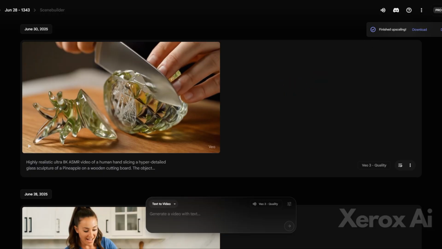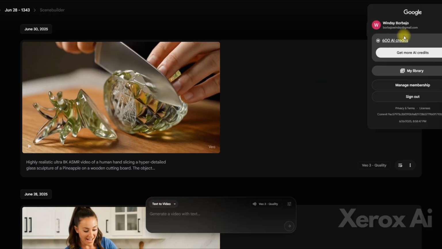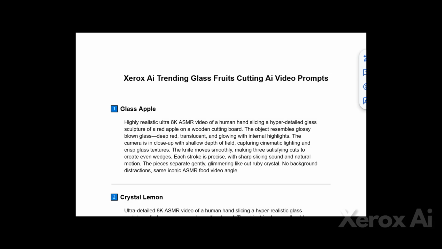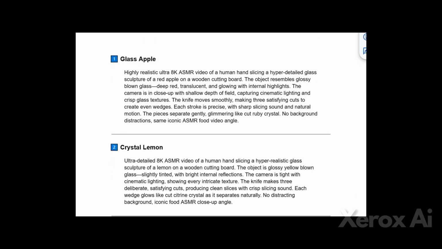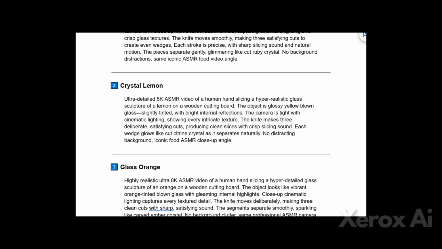To make this super easy for you, I've shared a bunch of ready-to-use prompts in the description. You can start with those and customize them to create your own unique ASMR visuals.